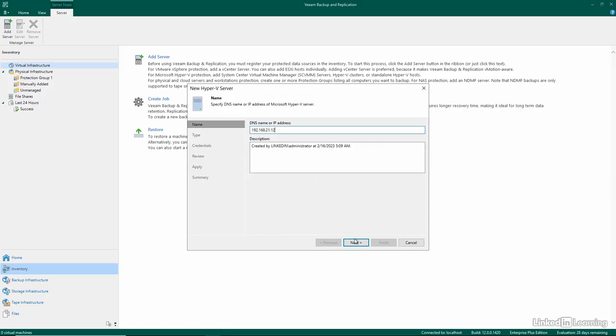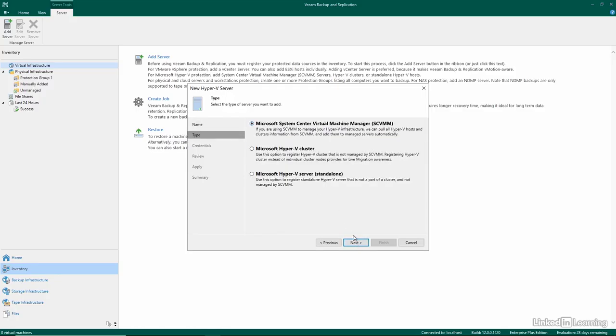And that happens to be in a completely different Active Directory domain. So I'm just going to put in the IP address. Otherwise, I have to add a DNS entry. Now I have the option for a System Center Virtual Machine Manager, Hyper-V cluster, or just a Hyper-V standalone. So that's what I'm going to choose as a standalone server.